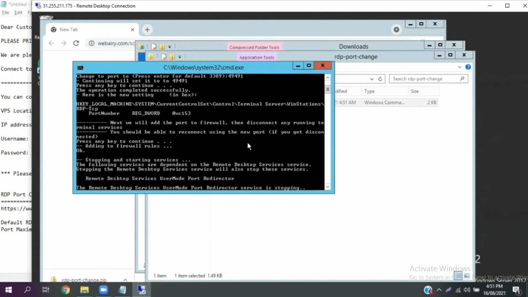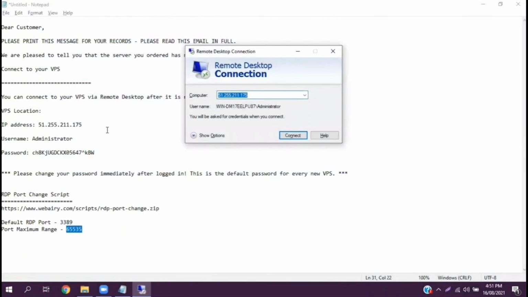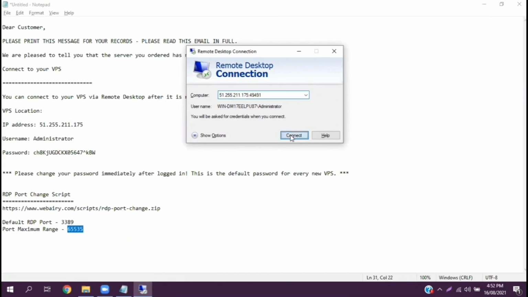And here you go. You will be automatically disconnected from the VPS once the port has been changed. So now you have to log in again using the port number. You can write the port over here, :49491, and click connect.